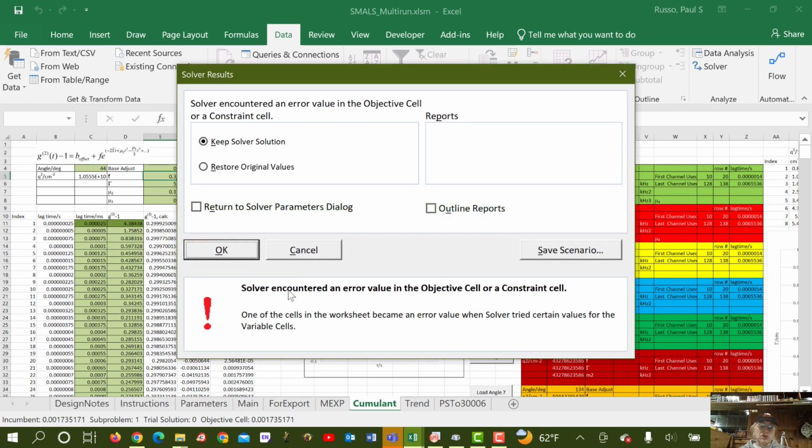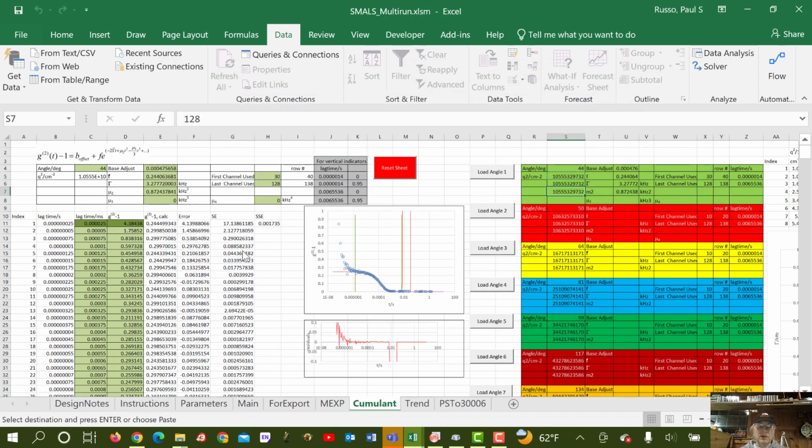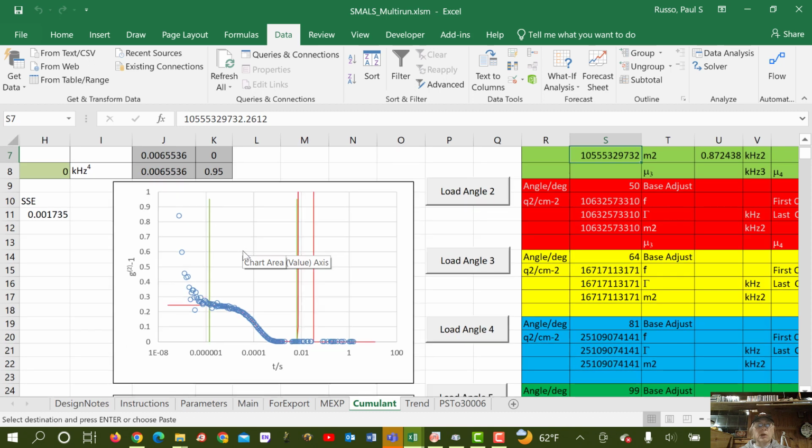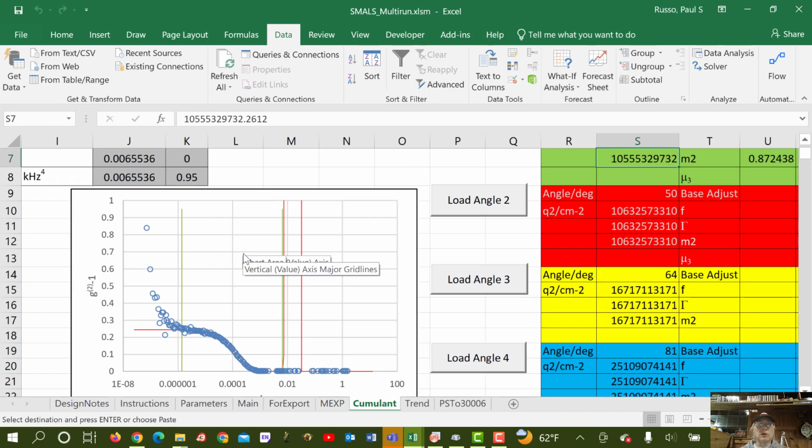We do sometimes see "Solver encountered an error in the objective cell or a constraint cell. One of the cells in the worksheet became an error value when Solver tried certain values for the variable cells." It seems to me like Solver sort of stops itself and corrects that. But it's worth having a good look at the quality of the fit here.